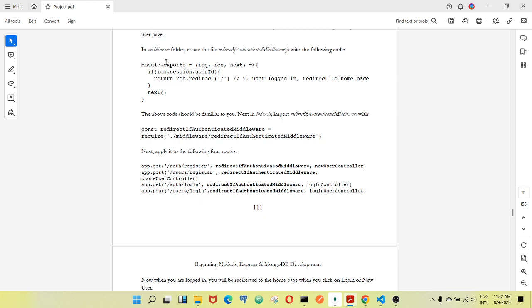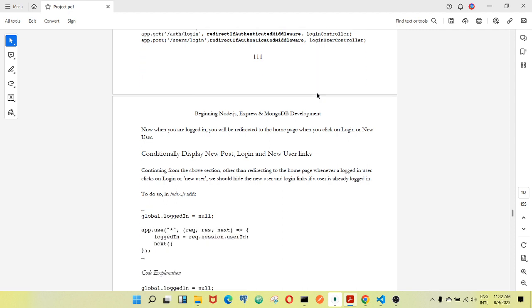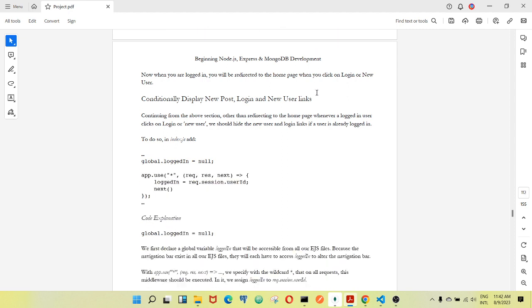So we have module exports request, response, and next, and then if there's a required session user ID, if the user is logged in, we redirect to the home page. Conditionally display new post, login, and new user links.